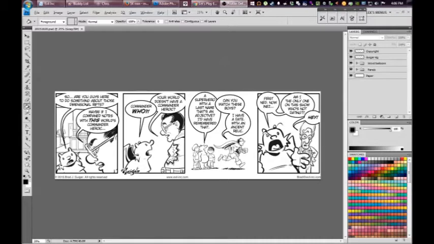Hey guys, this is Alex Heberling, and today I'm going to show you how I color an evil ink strip. First off, here is the file that I get from Brad every week, or twice a week, whatever.